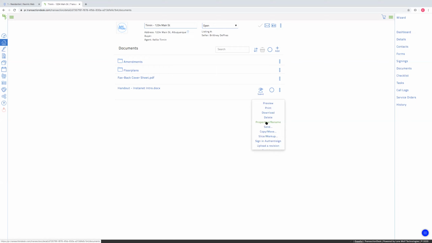The signing piece I haven't covered yet. We can look at that. Oh, okay, cool.